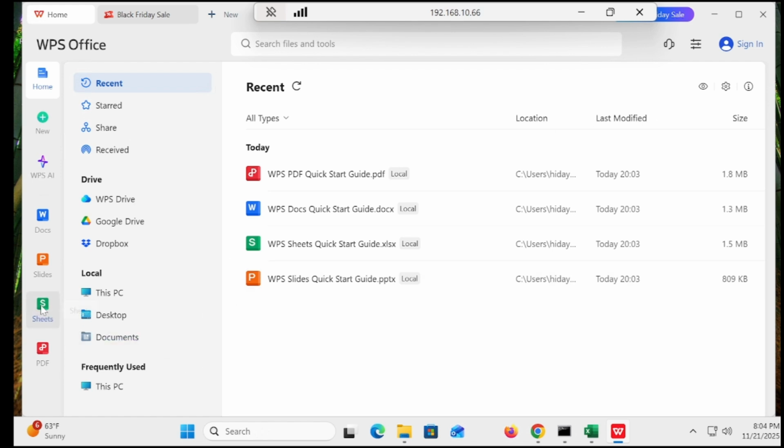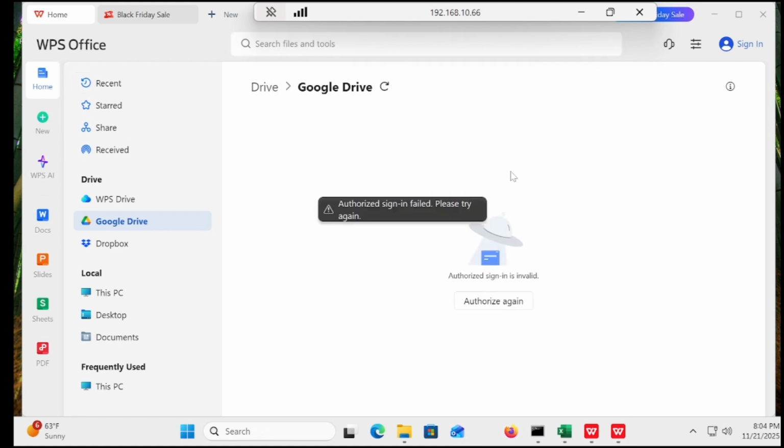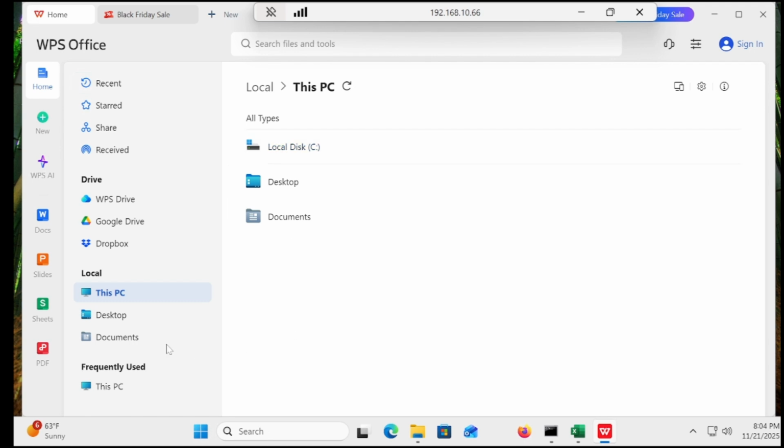Let me show you a sheet. The rest of the things you can do by yourself. Let me give you a little introduction. You can sync your drive with Google Drive. WPS offers you free 1 GB storage, and if you sync with Google, your file will be directly stored on Google. If you want to connect with Dropbox, you can also, and you can open files from your C drive and save on your local computer.